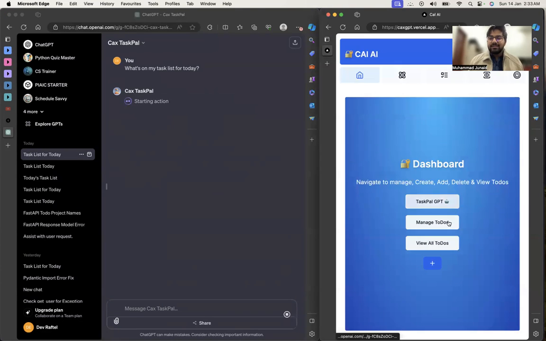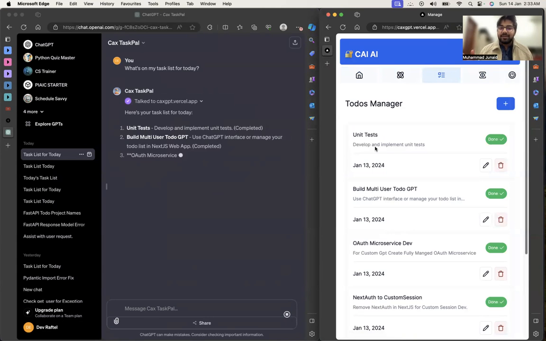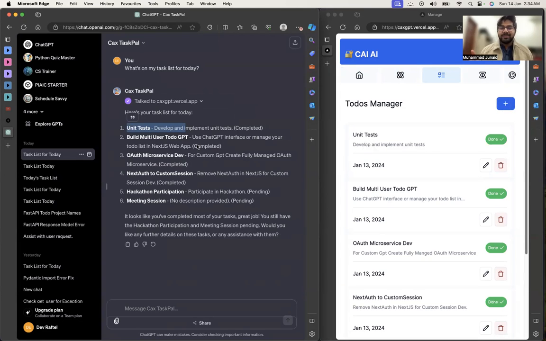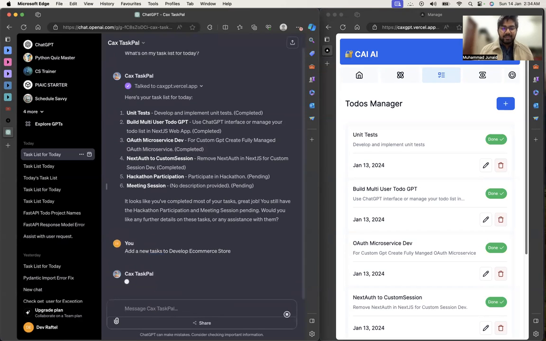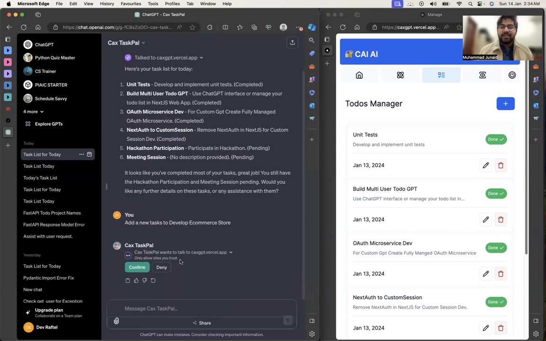So here we can sign in using the same account and check out the to-dos and verify that we are getting the same results. Here we have got unit tests, and likewise the same here. But that's not all. If you are using it on mobile, you can perform all these operations while talking with the GPT. So let's ask the GPT to add a new task to develop e-commerce store. The GPT can even add tasks, manage them, mark them as complete, and delete them.